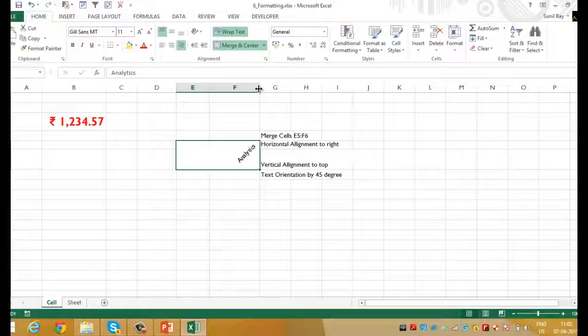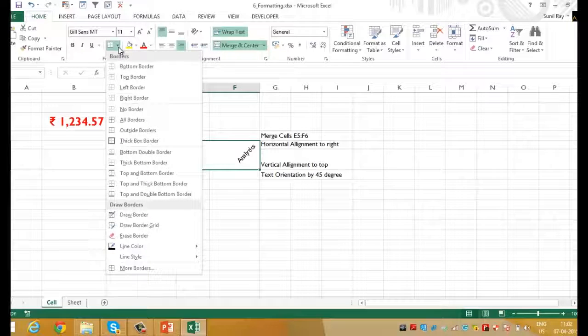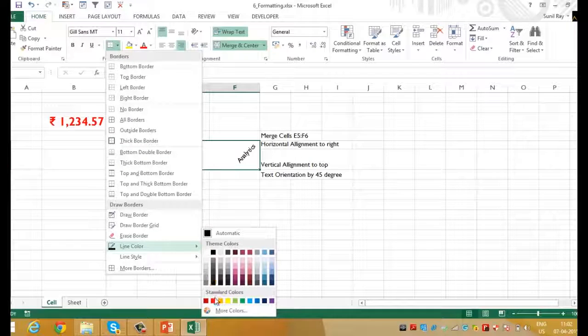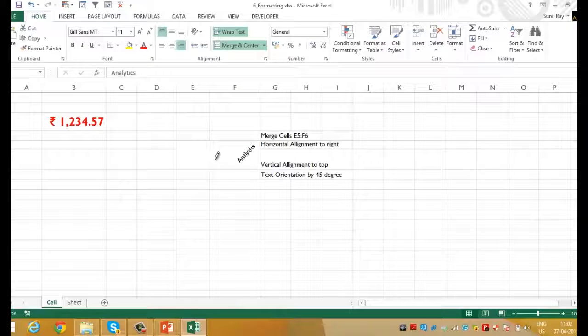Let's proceed to the fourth scenario. I want to change the border color, border thickness and fill color in the background of the cells. To do this, first select the cell and go to the border icon. So we have already selected the cell. Here, first select the line color as red, and then the border thickness.